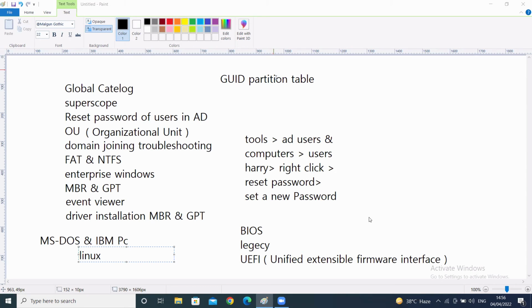Next point. In an MBR, MBR supports BIOS and legacy.